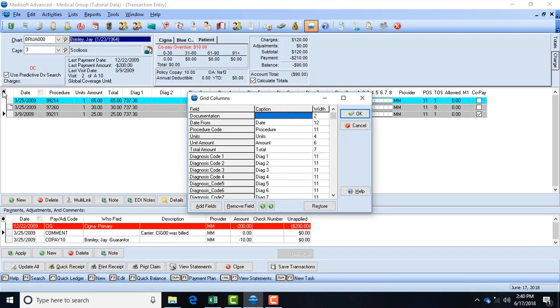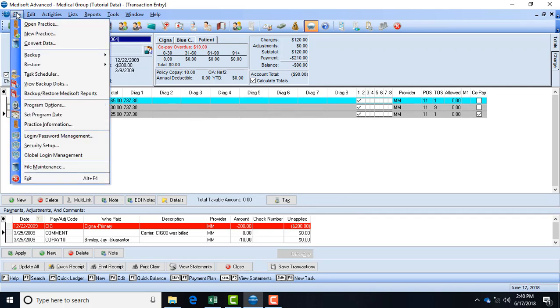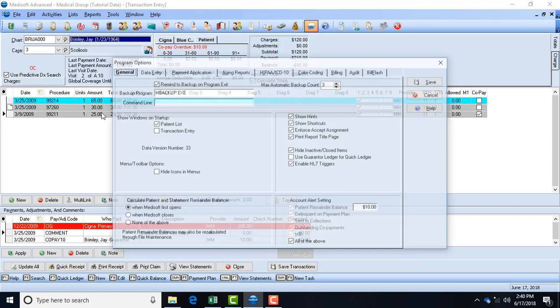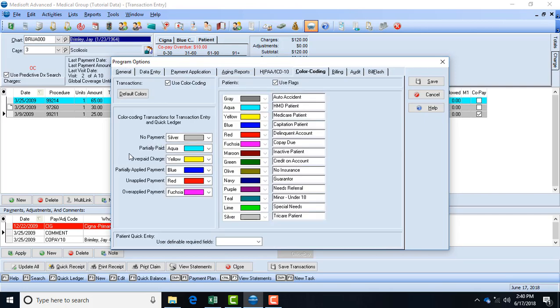I'm sorry, I clicked the wrong button here. So this one is turquoise. If we didn't remember what turquoise was, then we can also go back to our file, program options, and go over to our color coding tab, and notice that turquoise means that the payment is partially paid. Again, this is in the transaction aspect of it. Now, this patient's name is highlighted in dark blue, which means that it's a capitation patient.